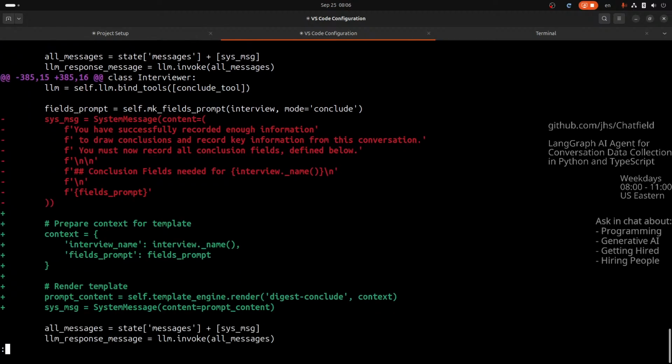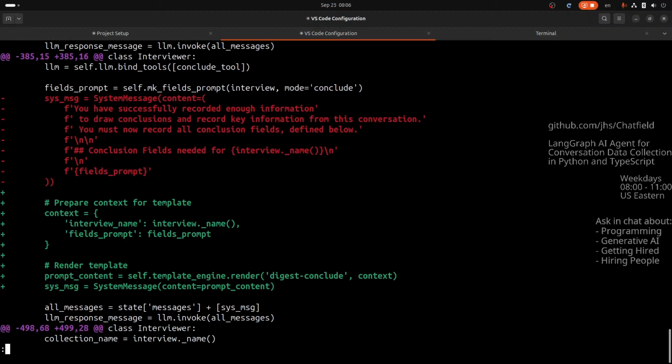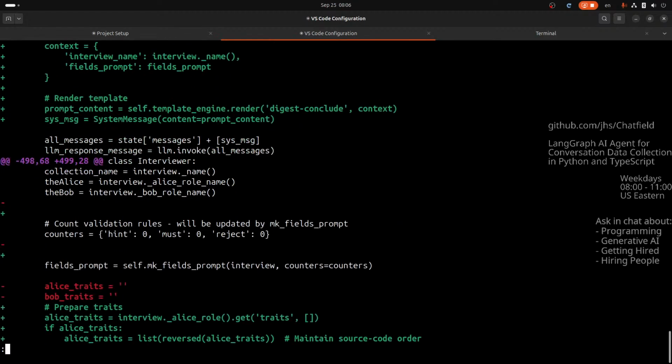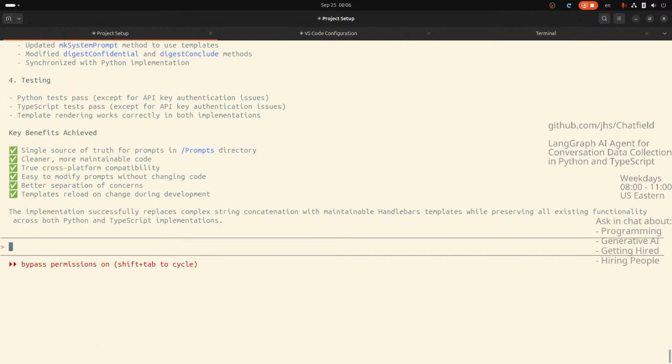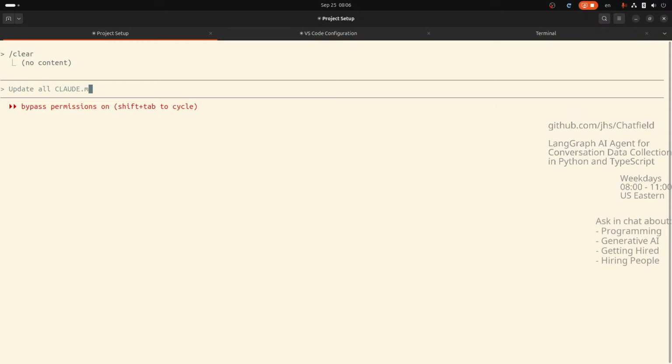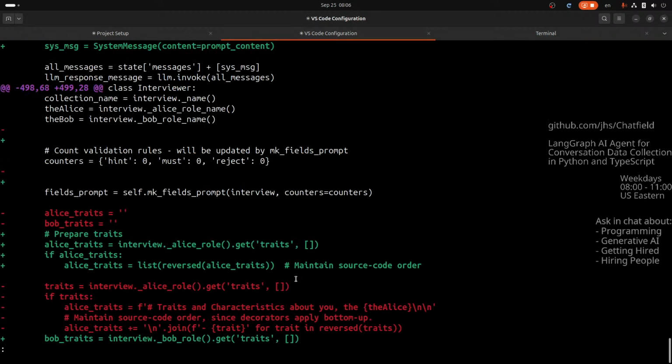Digest conclude. Okay, so they've moved these out. This is the conclude. Okay, wonderful. We can go check on the logic and stuff. Boy, you know what I would really love to do? Clear. Update all Claude. Update. And TypeScript to. I was gonna do no more trailing white space, but that's fine. Okay.